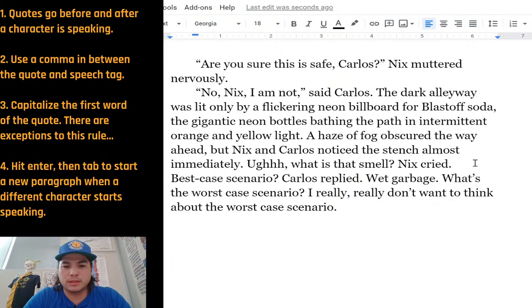Now let's read and let's see when we need another quote. The dark alleyway was lit only by a flickering neon billboard for Blast-Off soda, the gigantic neon bottles bathing the path in intermittent orange and yellow light. A haze of fog obscured the way ahead, but Nix and Carlos noticed the stench almost immediately. So there, did we get any dialogue? No, that was all description. Okay, so we don't need quotation marks there.